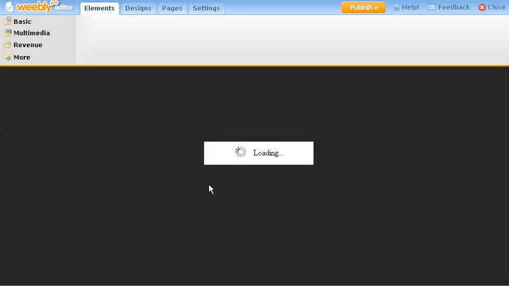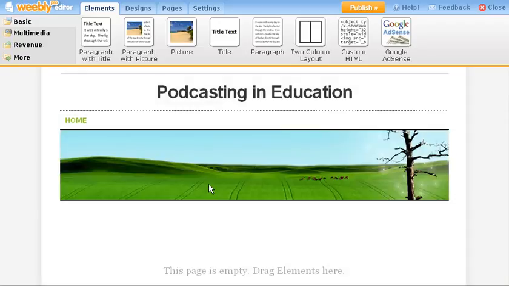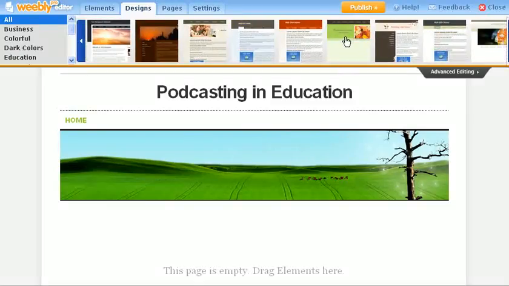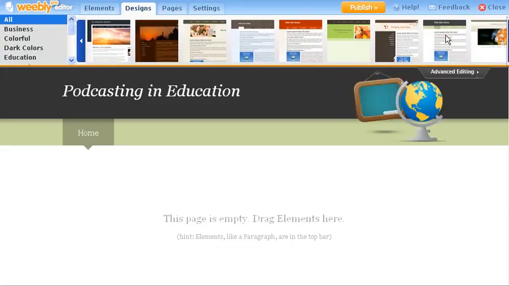And when it comes up, it's going to have a sort of a default design. We can change this. So if we don't like this picture, we don't like the look, we go up to Designs, and we can choose any site, any page along here. I'm going to say we like the looks of this one right here. And now we can start building our page. Everything else will be in Elements or Pages.